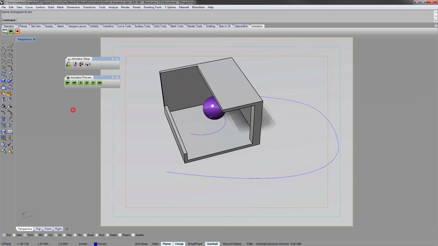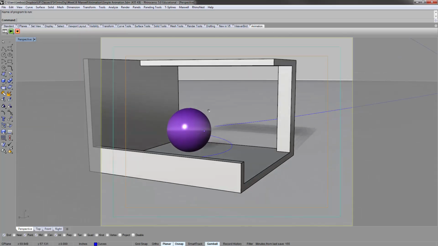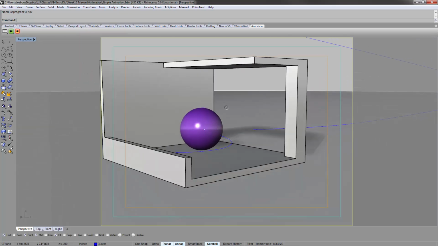All right, that's simple animations. Now this is very rudimentary keyframing, and there are a lot more sophisticated programs that you can use to do this kind of stuff, but for simple fly-throughs or flybys, I think this is adequate enough.